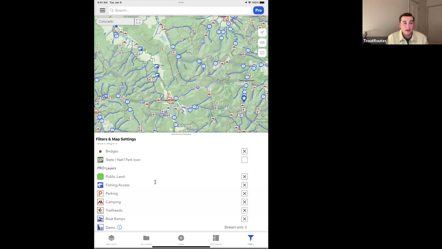That's going to give you quick, easy access into the river, or you will sometimes have a little bit of a walk, but it gives you those access points where the parking area might be, things like that.